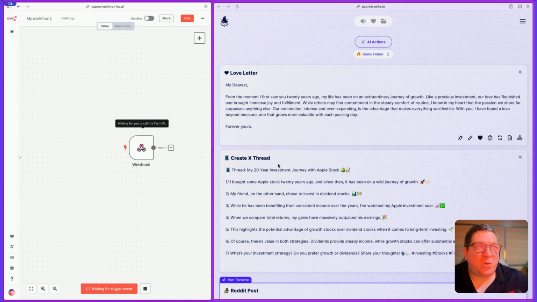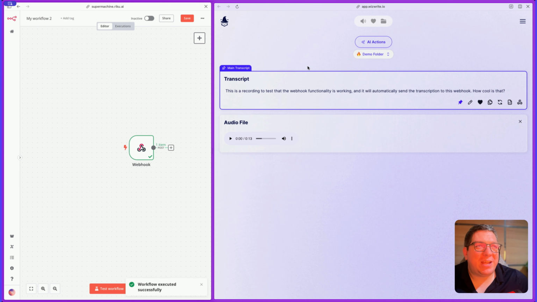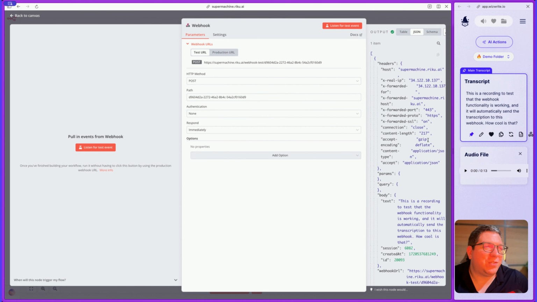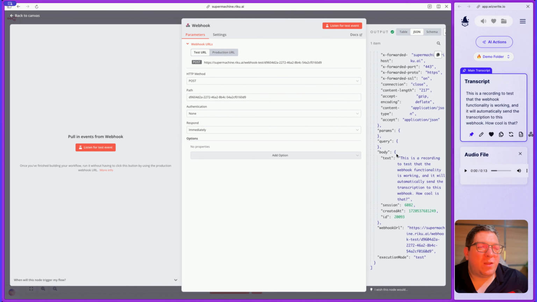So we've done the recording, it's going to transcribe, and we have our transcription, and you'll see that the webhook has triggered. If I open this up now, and I just drag this across, you will see the body, we have the text, so the text of the transcription, we have the session ID, we have a created at, a Unix timestamp, and we have the ID of the individual item that has been created. So that is all the information we need.